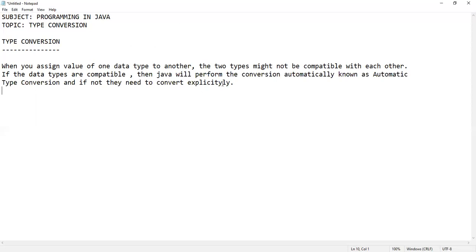So what is type conversion actually? It is when you assign a value of one data type to another, and the two types might not be compatible with each other. If the data types are compatible, then Java will perform the conversion automatically. If it is compatible, it will convert automatically.